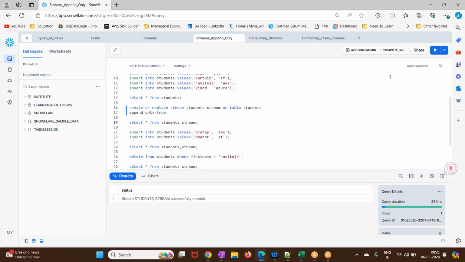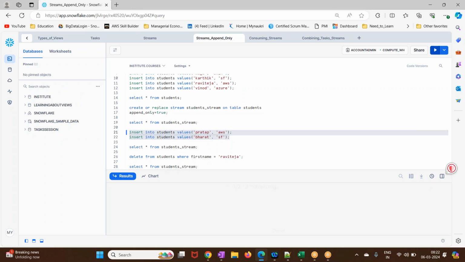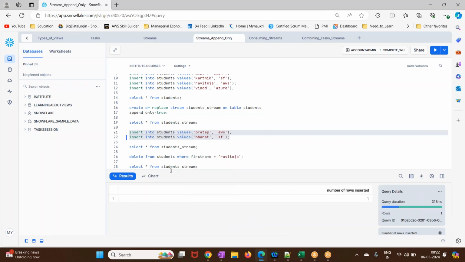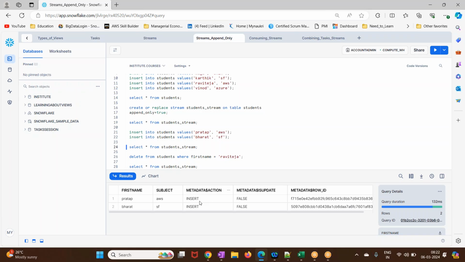If you query the stream, currently we haven't performed any new inserts, so our stream doesn't contain any data. So let's insert 2 new records, and execute and query the stream object. The stream object successfully captured the new inserts. These are the two new records which we inserted in our table. These 2 records got successfully captured by the stream.